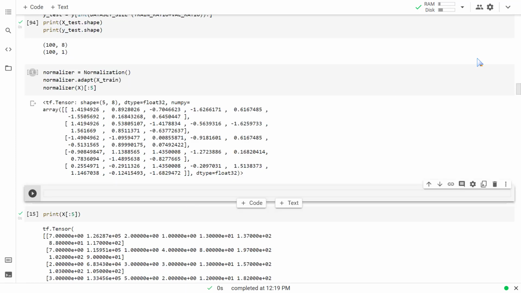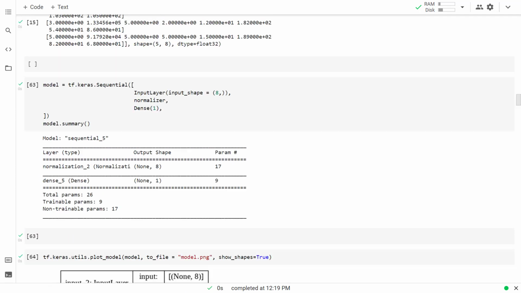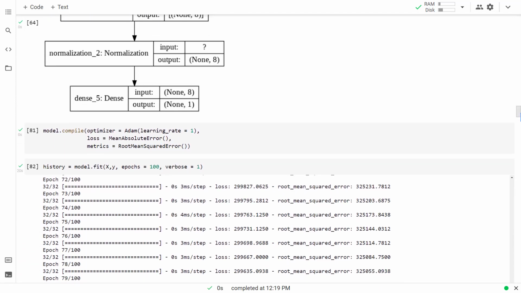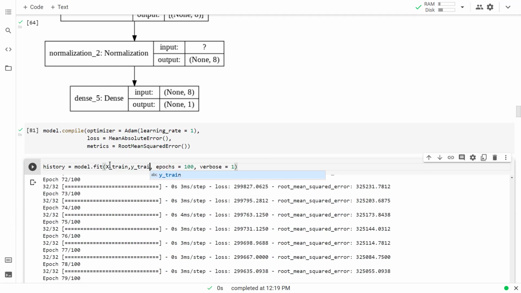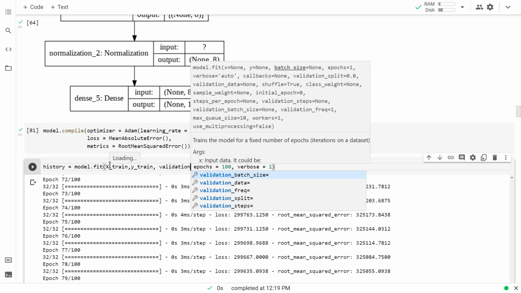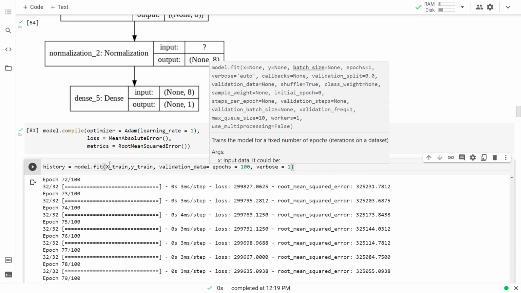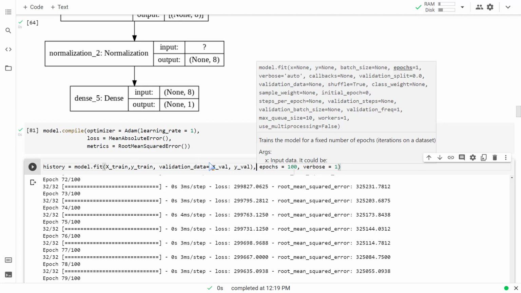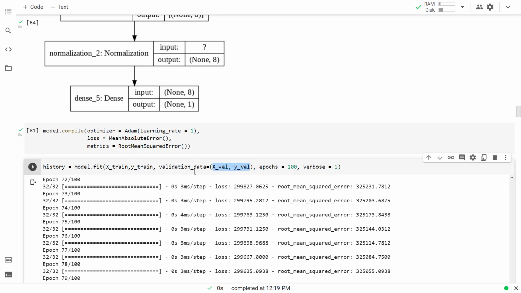From here we have to modify the way we do our training. So here we just have to specify that we have X train, we have Y train, and then our validation data is equal to X val and Y val. So here we specify X val, Y val as your validation data, and then you have X train, Y train as your training data.